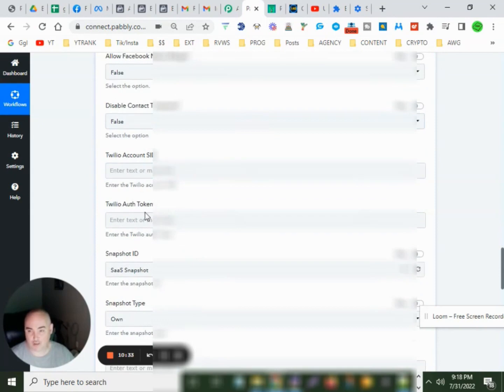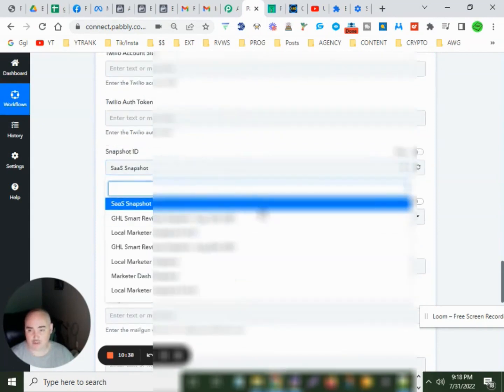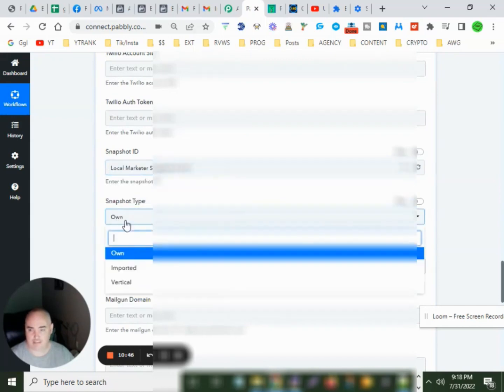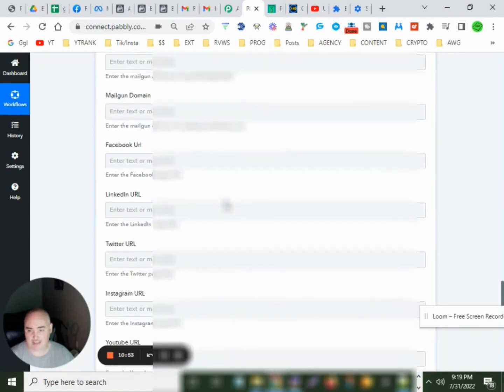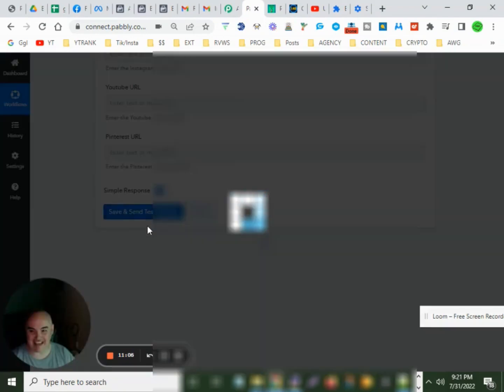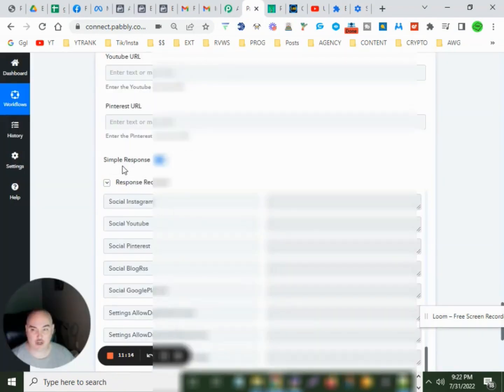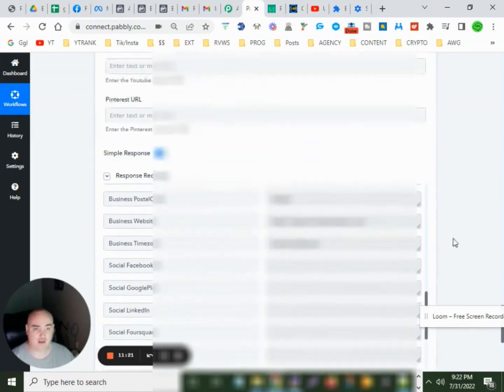You can go ahead and add your Twilio ID and authorization if you like. Snapshot, we're going to choose the snapshot that we have. We're going to say if we own this, if we imported it, or if it's a vertical. You can put your Mailgun API if you're going to have that set up for them. You can put any of their social. And then we're going to save and send test request. Once it does that, it's going to go ahead and give you a response. And so it's going to go ahead and receive all the information for the created account there.